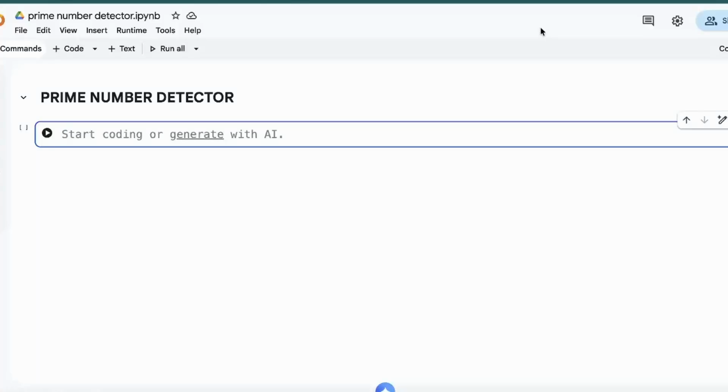Math in code: you are going to build a prime number detector. It detects that a number is a prime number and also lists the factors, or it tells you in a simple way that this is not a prime number. Let us begin right away. So what is the program going to do?